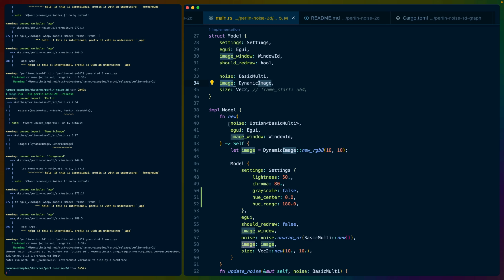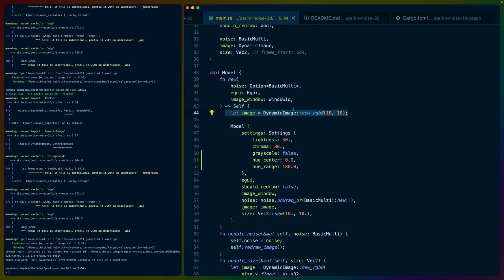So this new function optionally takes in some noise. So if we seed the noise later, which we can do whenever we click, then this will be set. And then we've got eGUI and image window, self-explanatory there. The really interesting part is this dynamic image. So we create a new RGB8 dynamic image, and we're going to take this image and we're going to fill it up pixel by pixel with the noise values that we get when we put in an X and a Y value. So all we're doing here is instantiating a dynamic image.